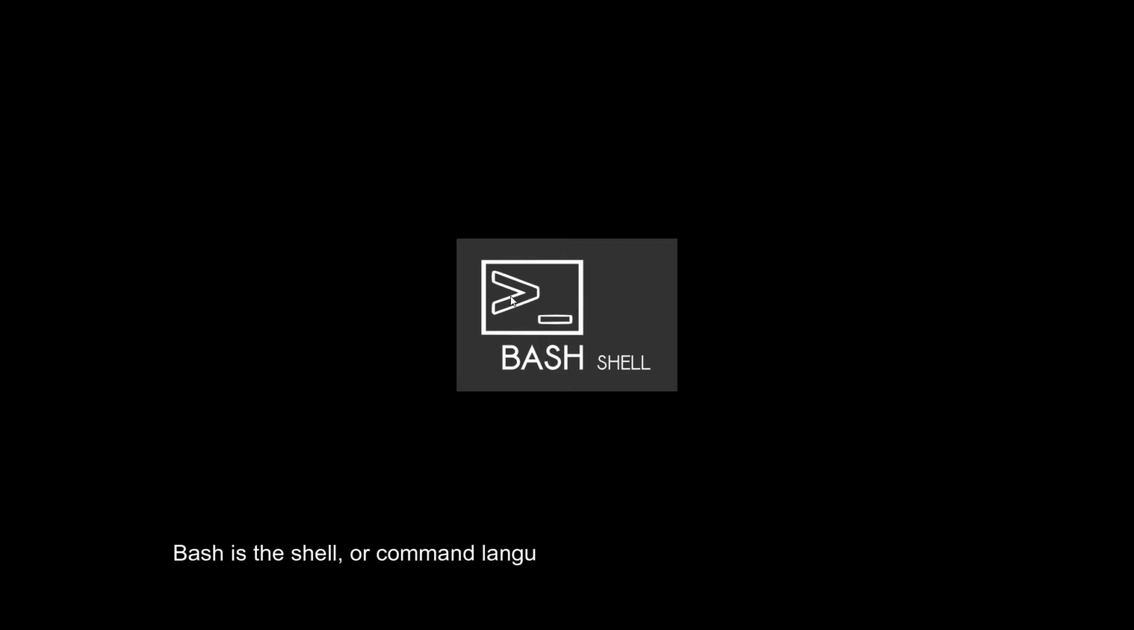Bash is a shell or command language interpreter for the GNU operating system. Bash shell is the standard terminal environment included with most Linux distributions, included with macOS. It remembers the commands that you type and stores them in a history file. Now let us discuss the bash history file.